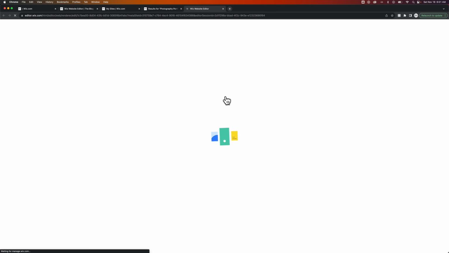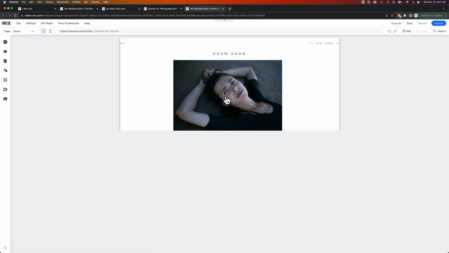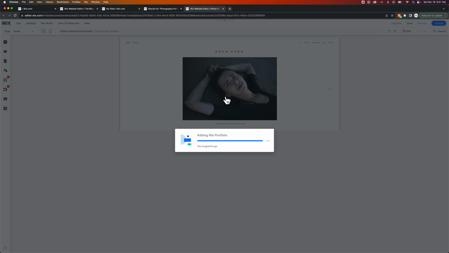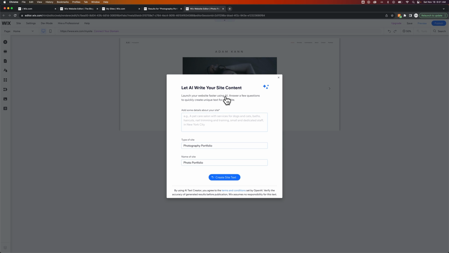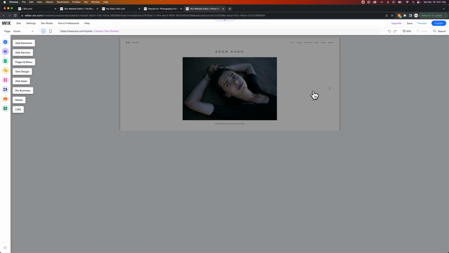Now, you can't change templates. It's pretty hard to do. It's easier to just start from scratch like this. I do have a tutorial on the channel about how you can change templates where you can copy paste pages from one to the other. I'm not going to create any AI content right now, so we'll just hit X on that.